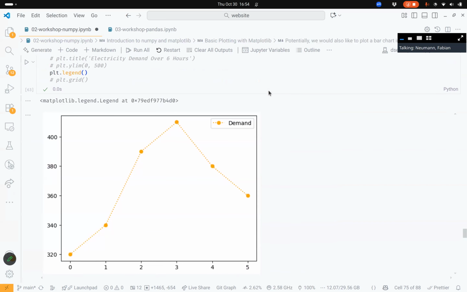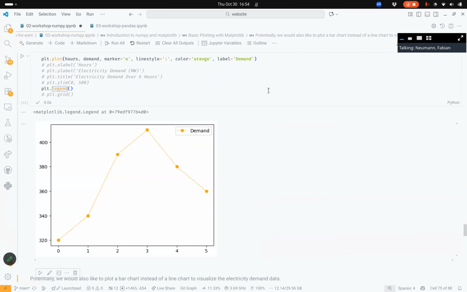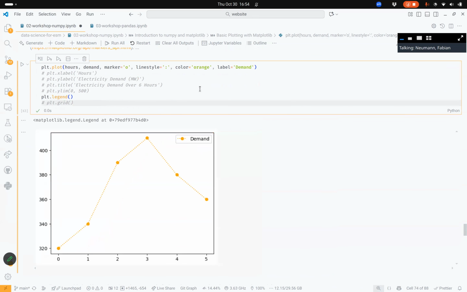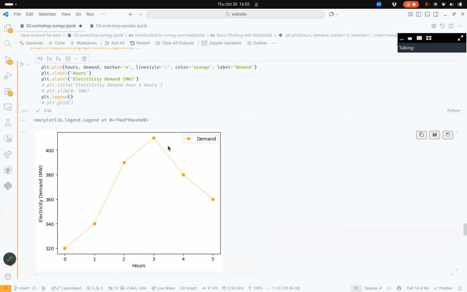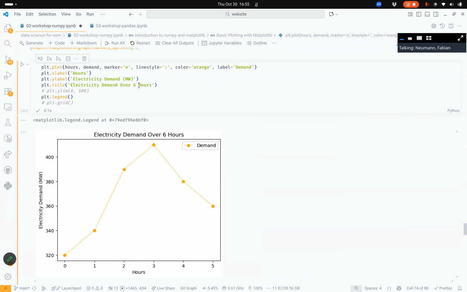So far, so good. Let me just make this a little bit smaller so that we can actually see all of it. So what else is really important is that we have labels on the x-axis, labels on the y-axis to get hours and electricity demand in megawatts. If we want, we can also add a title.